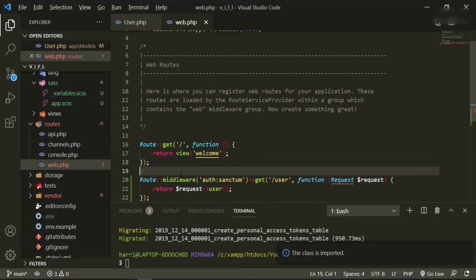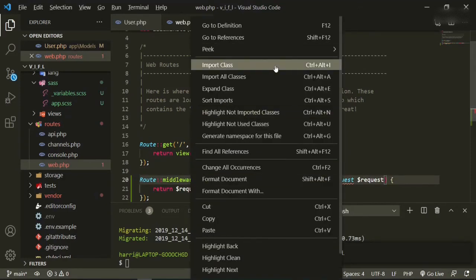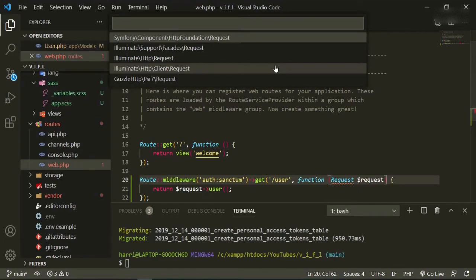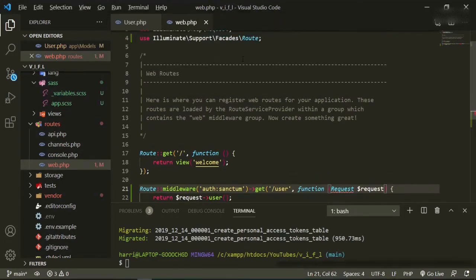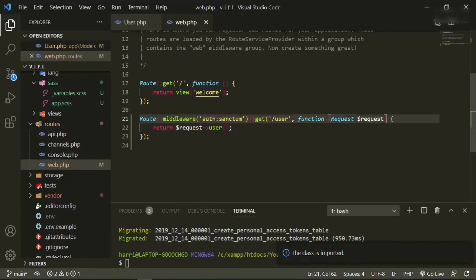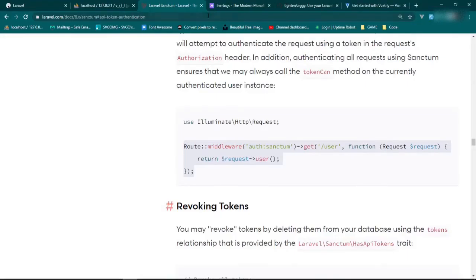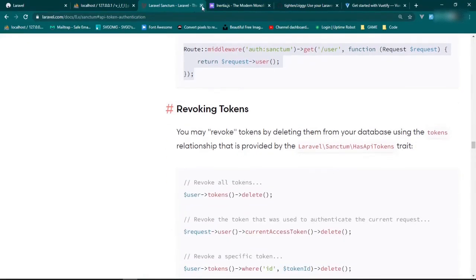Okay, so now that we have that set up, we need to import this. Import class. And it's the HTTP request. Okay, so now that that's up top, good to go. Now we can go ahead and start pulling in Inertia. So let's go back to the browser. We can close this one up because we're done in here.